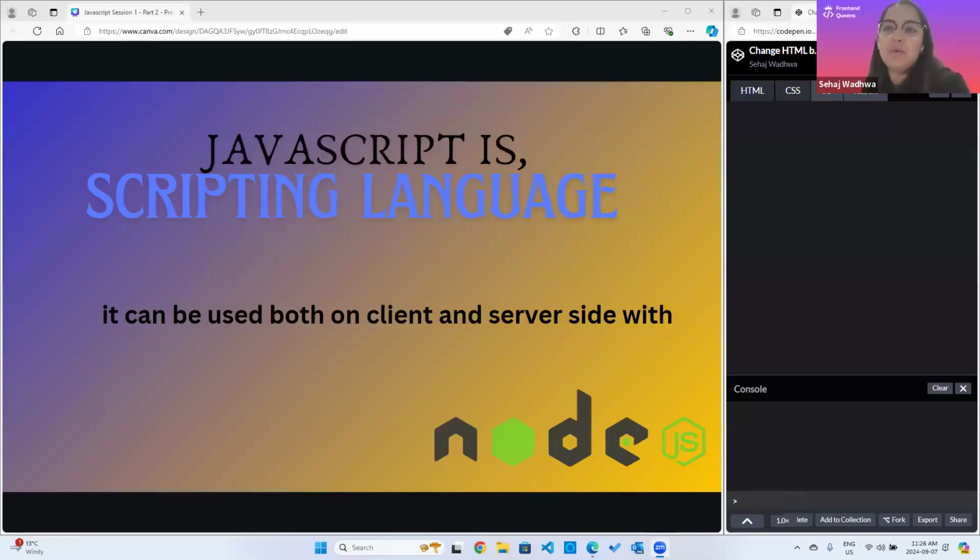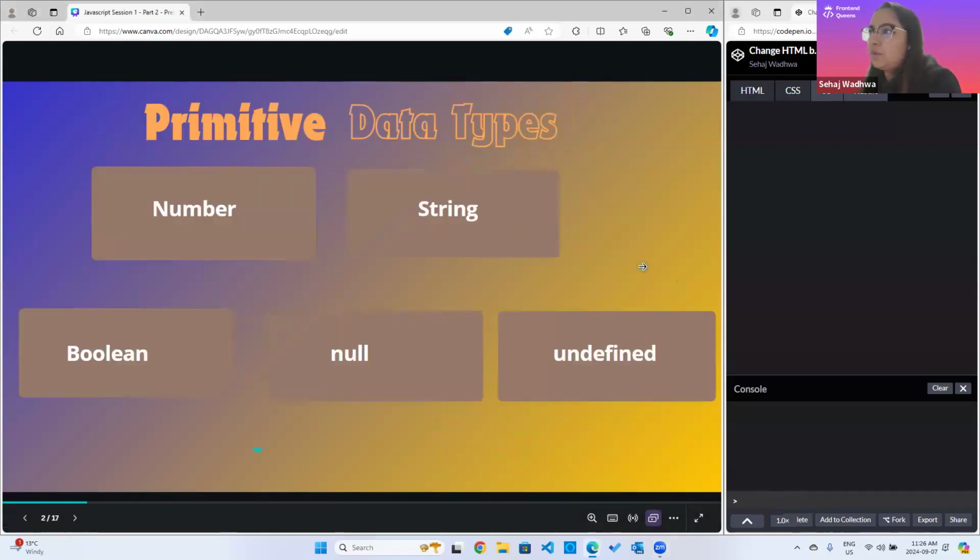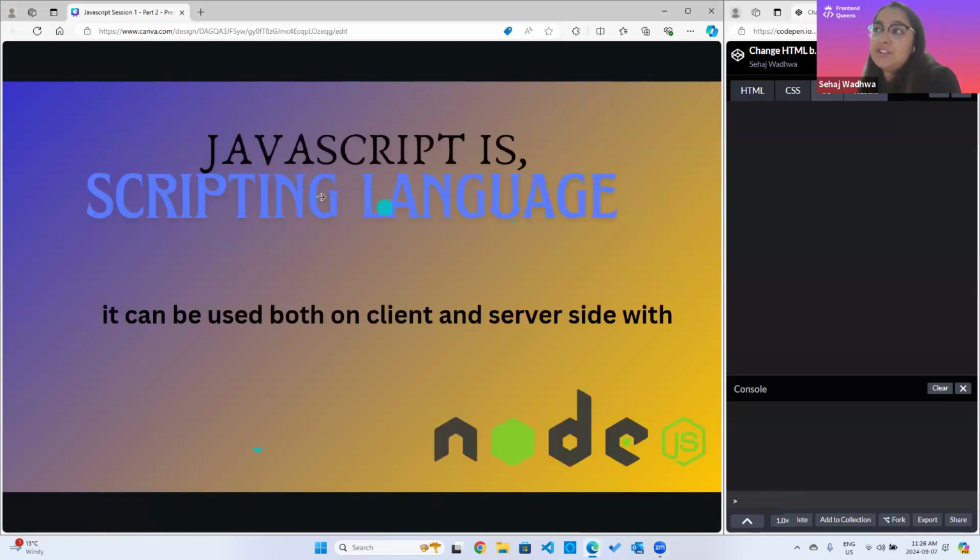We're proceeding forward with the operators where she left, that's arithmetic operators. But first, we'll understand primitive data types. Just to make sure, JavaScript is a scripting language and it can be used on client and server side using Node.js. So JavaScript is a language which can be used in backend as well as frontend.